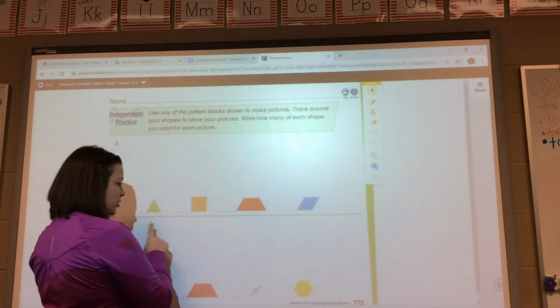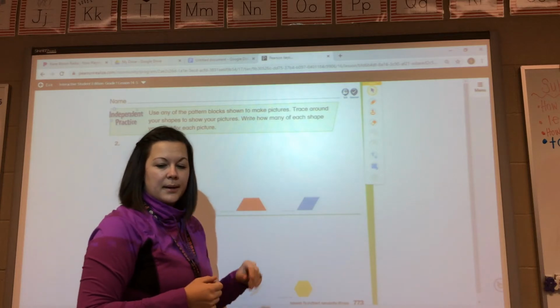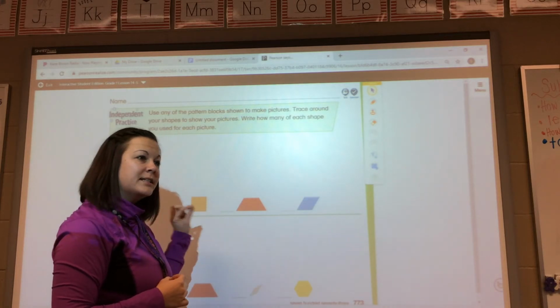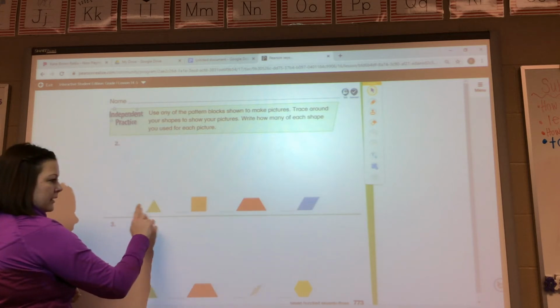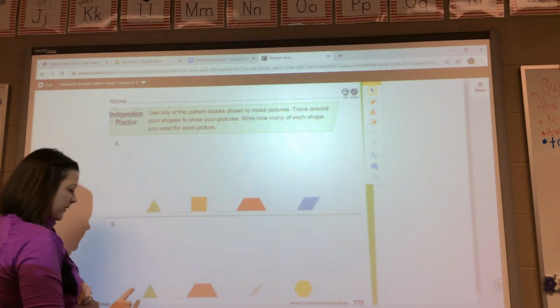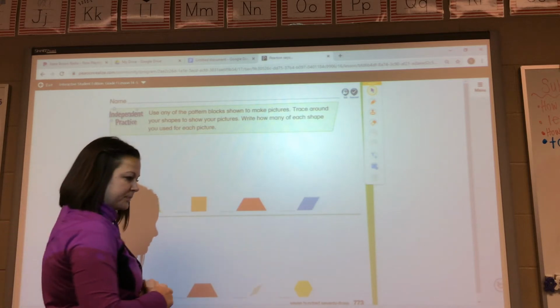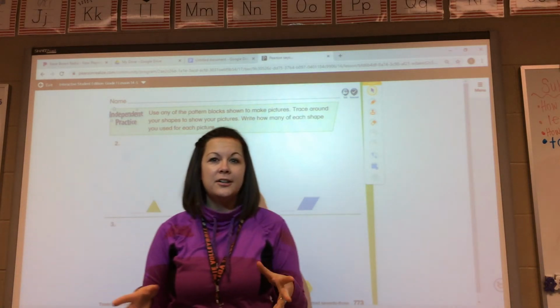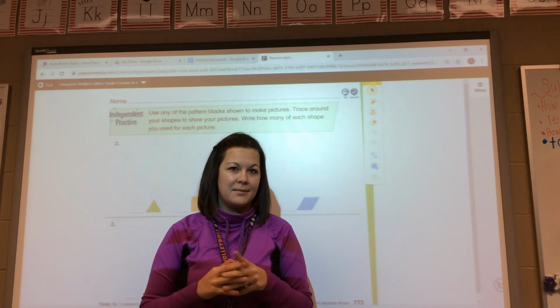Do not forget to fill in how many of each shape you use. Pay special attention to the type of shapes they want you to use down here, because this row of shapes is different than this row of shapes. Okay? Go ahead and pause the video now and enjoy having some creative time and making these shapes.